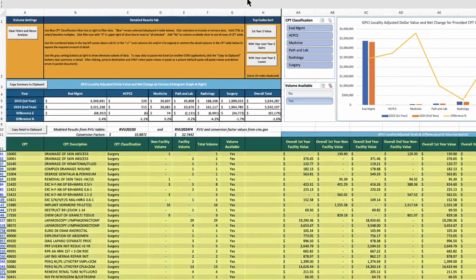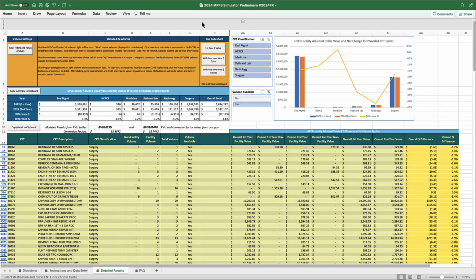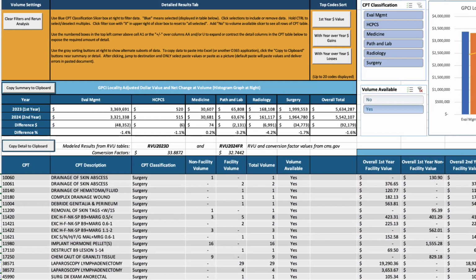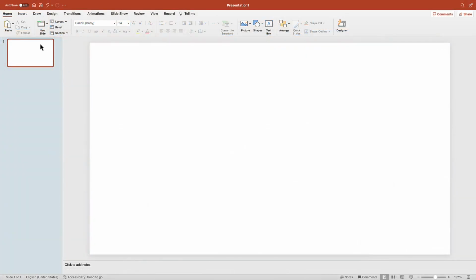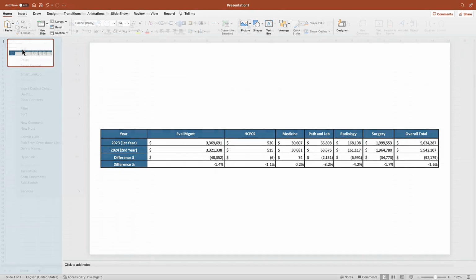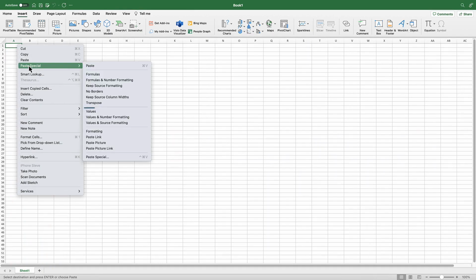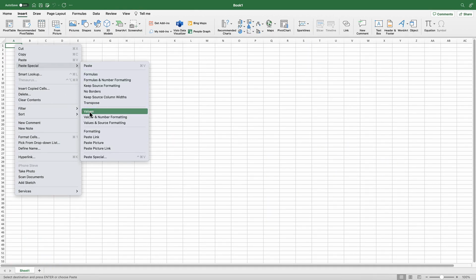Next is the CPT code detail. You can copy the summary or detail to paste it into another application, such as another Excel sheet, Word, or PowerPoint. When pasting into Word or PowerPoint, be sure to paste the data as an image or picture so it's formatted correctly. When pasting into Excel, be sure to paste values and not the formulas.